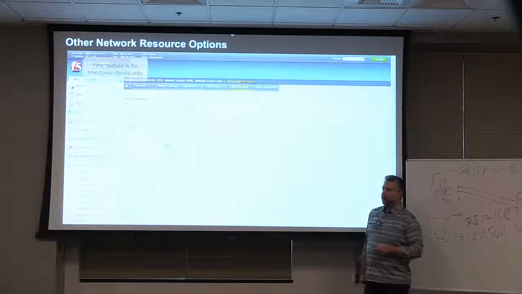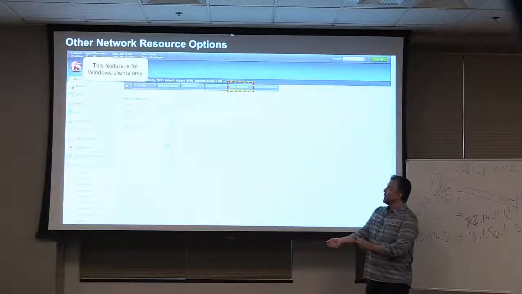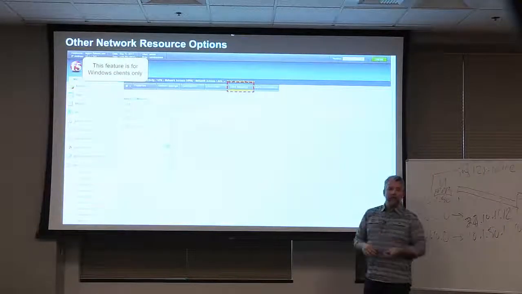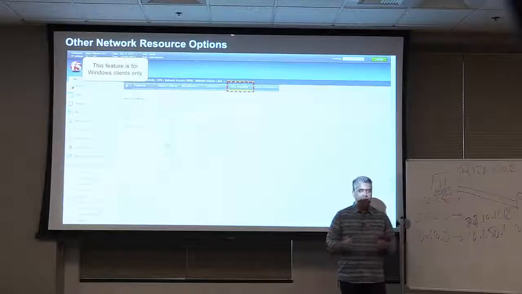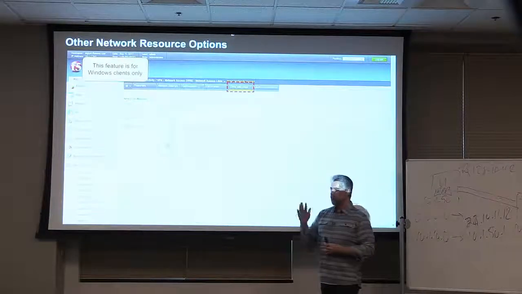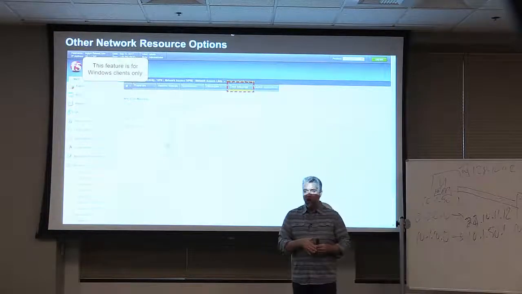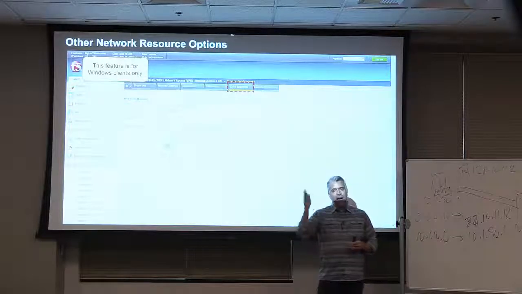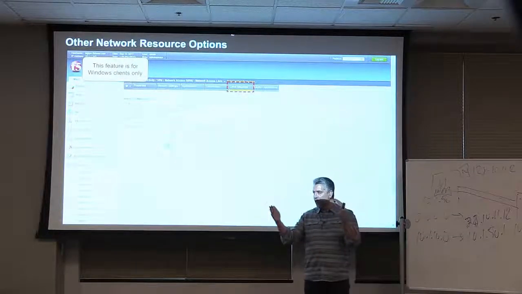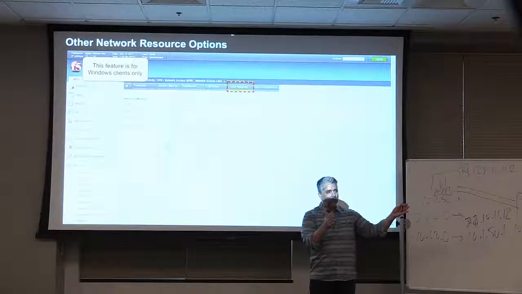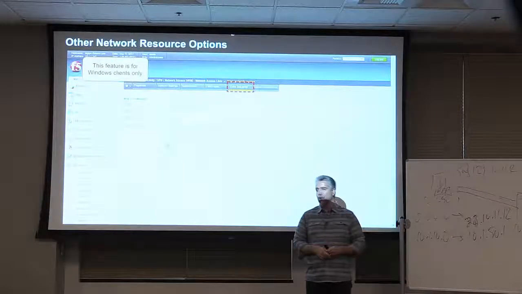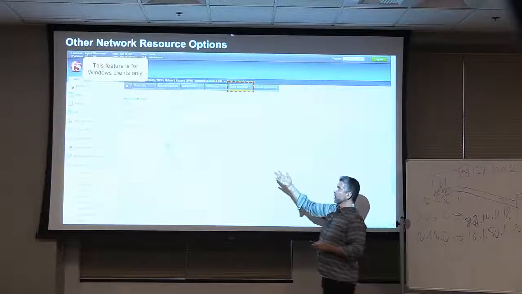And then we have the drive mappings. So if you are familiar with the concept of the UNC path, Universal Naming Convention, where you will do the \\ with the server name, \ shared folder name. And you can map that to a drive letter for the users. That's what we're talking about here.